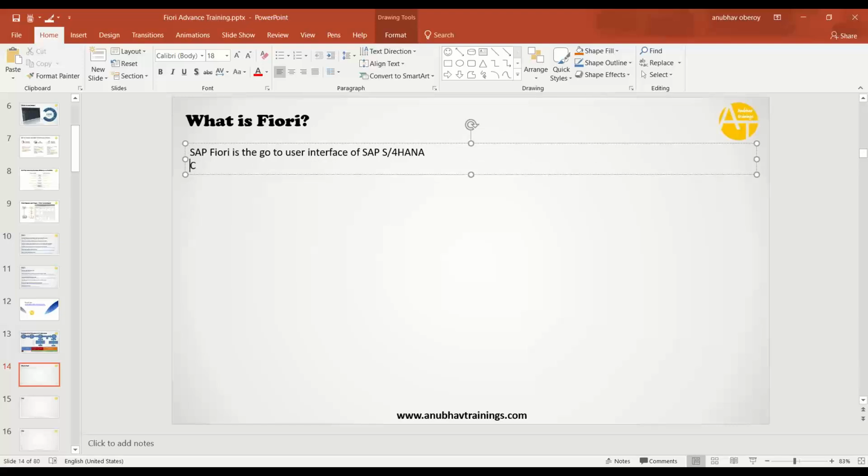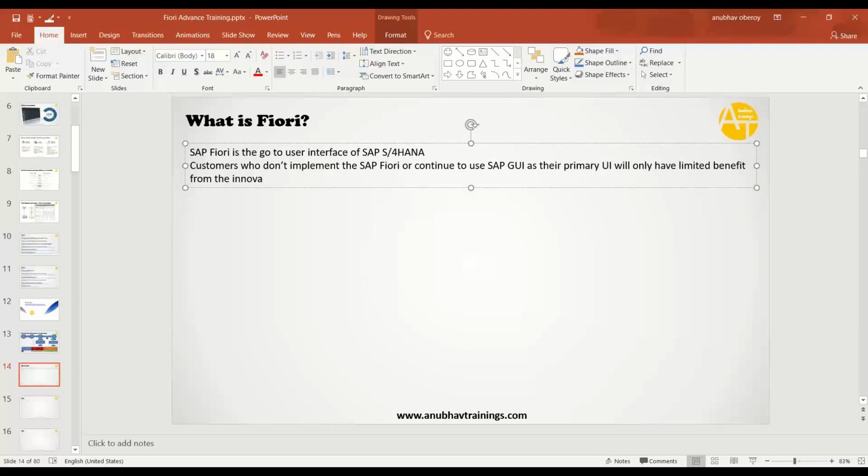Now, SAP customers who don't implement SAP Fiori or continue to use SAP GUI as their primary UI will only have limited benefit from the innovations in SAP S4HANA.